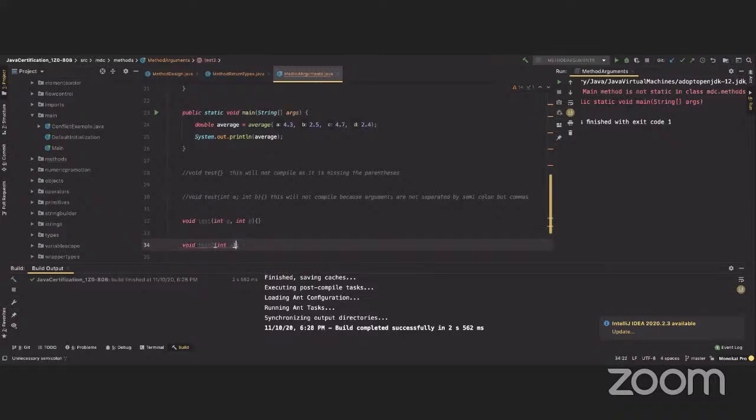But this will not compile because this is missing the method body. This will not compile as we are missing the method body. Okay, that is this guy. Okay.